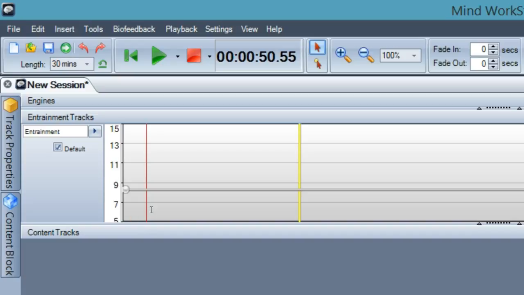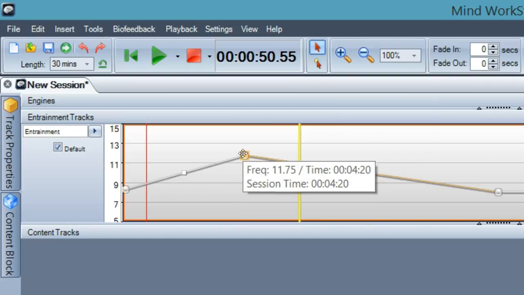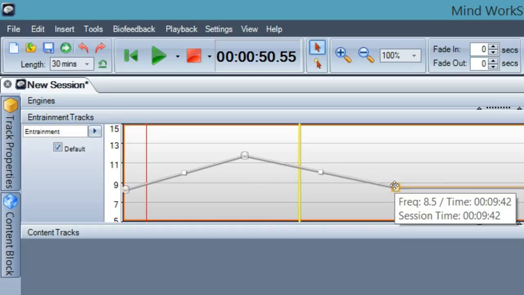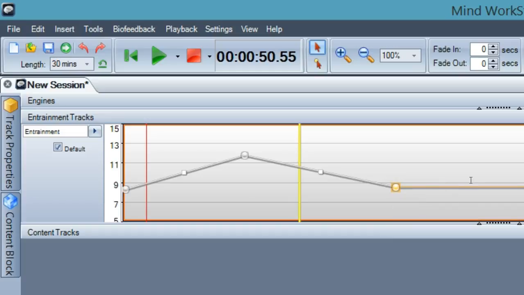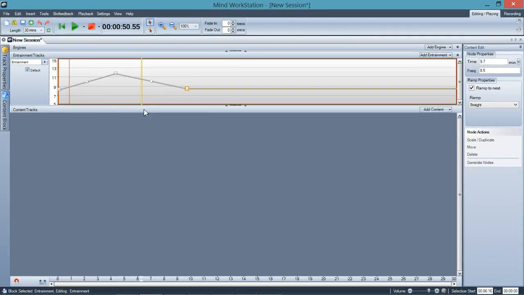Now, as I mentioned, it is a controller track. So if I selected the Add Node tool here and just clicked anywhere along this track, then switched back to the pointer tool and dragged here, then I'm creating my ramps. Now, in NeuroProgrammer, those are the body of the actual track itself. In Mind Workstation, this is a controller track that would control any of the other content that you had that was linked to this track, as mentioned.